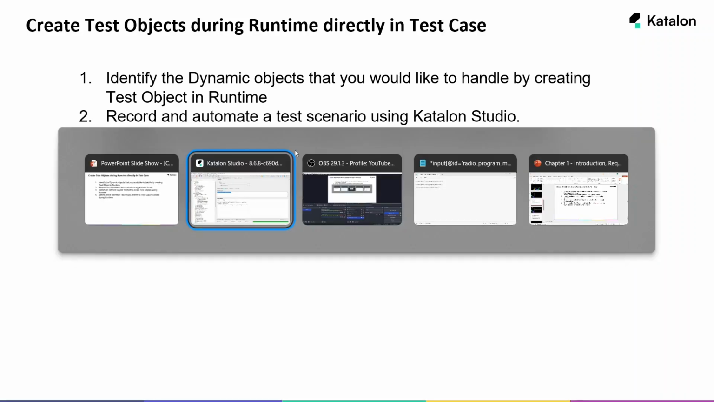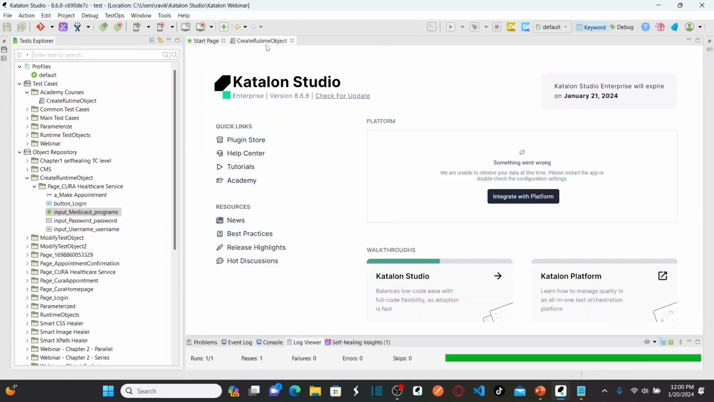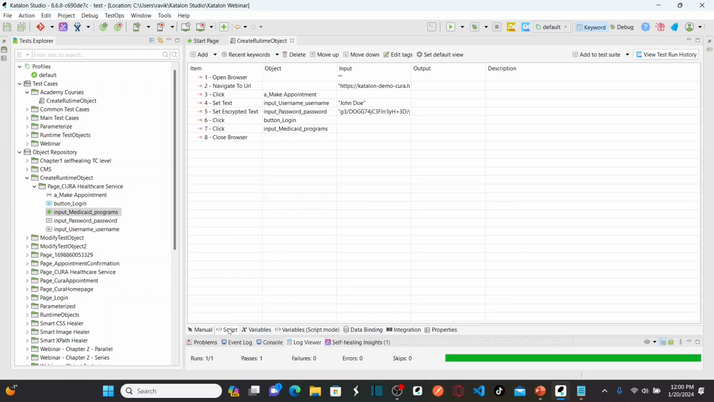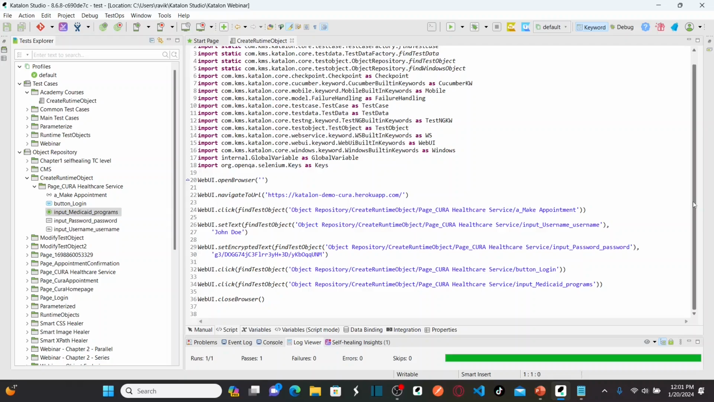So now let us go back to your Katalon Studio. Now we need to go to script view. Okay, let's close this. So this is my script and this is your manual mode. I want to go to script mode by clicking on script. So if you see here, instead of selecting a radio button here in the script, I would like to create my own test object during runtime.